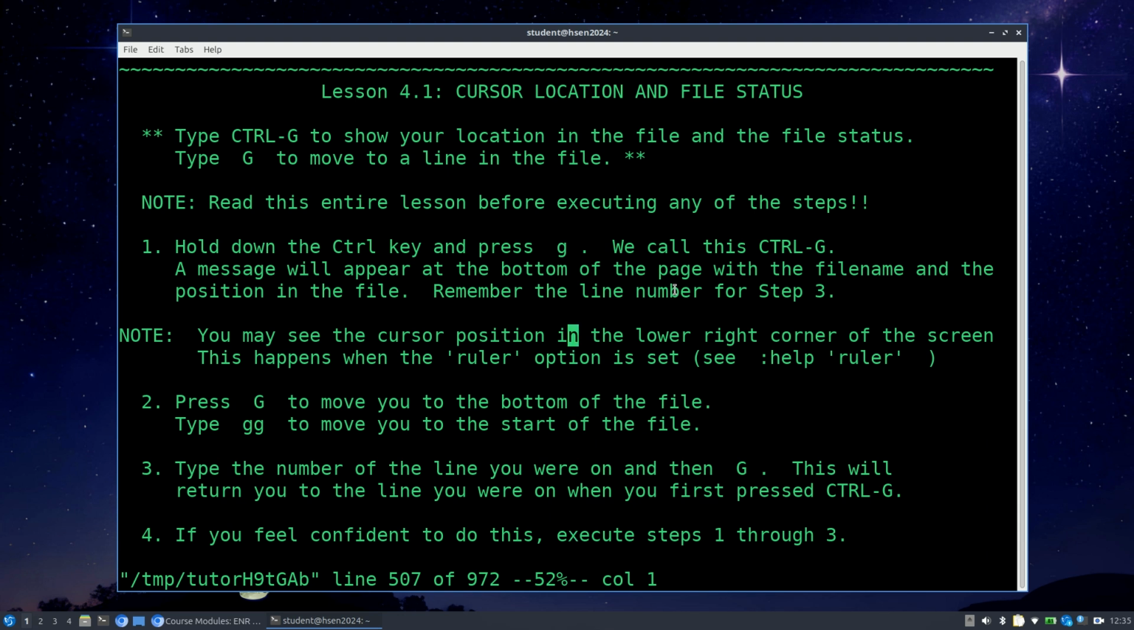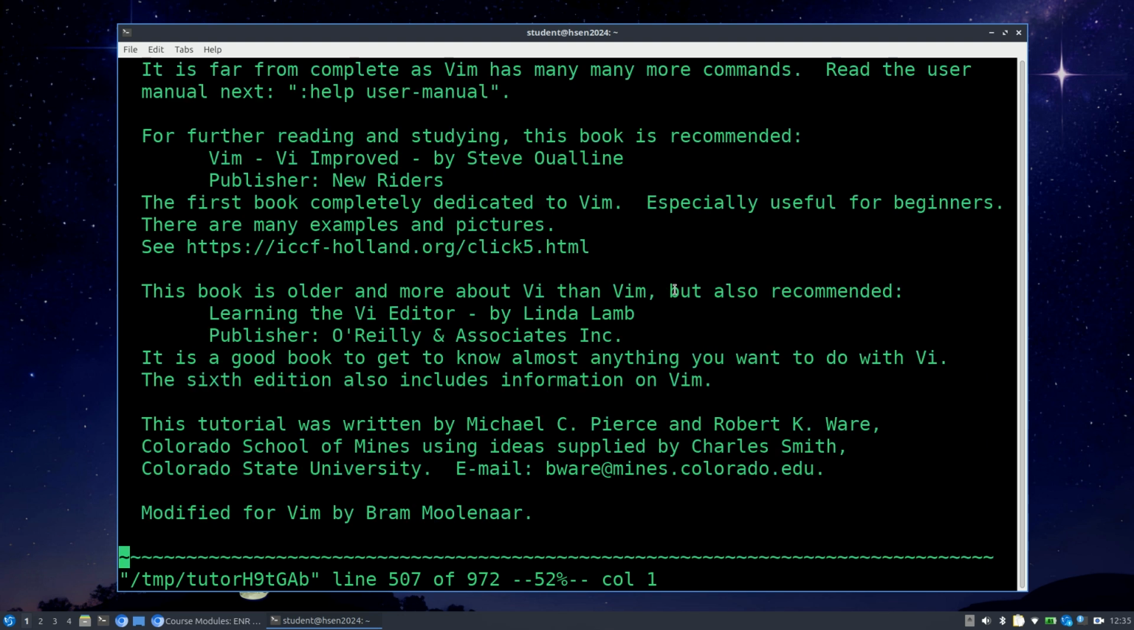It's not going away. That's all right. Now, if I want to, let's see, I can type G to move to a line in the file. But let's get to this. If I want to move to the bottom of the file, then I type capital G. And that puts me supposedly down at the bottom. Oh, it's not doing that.